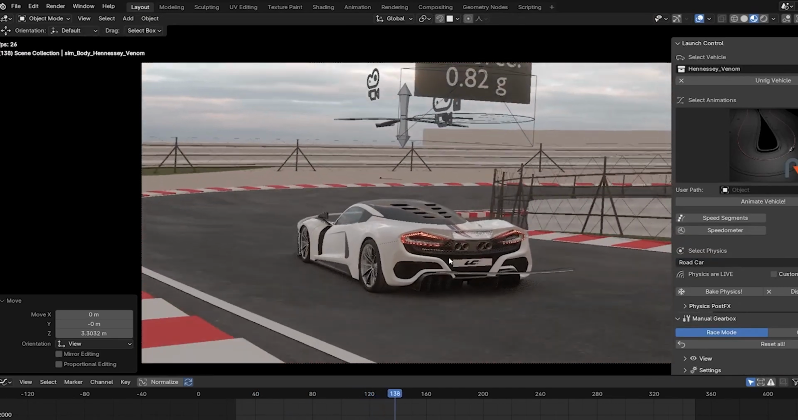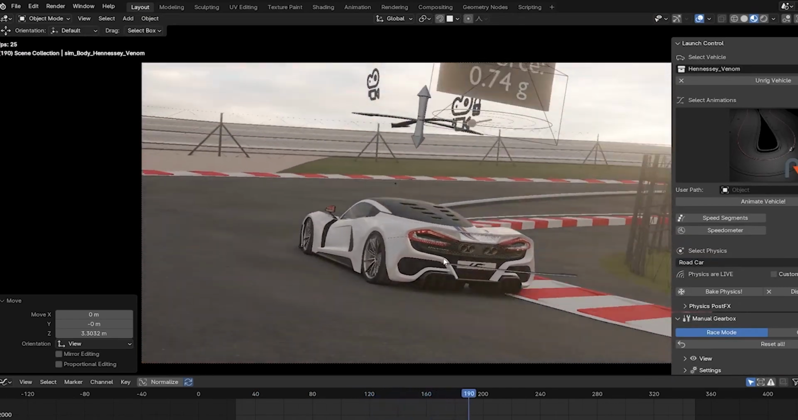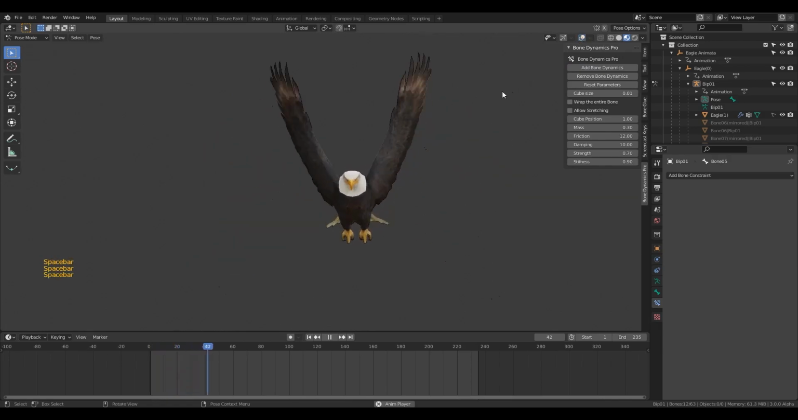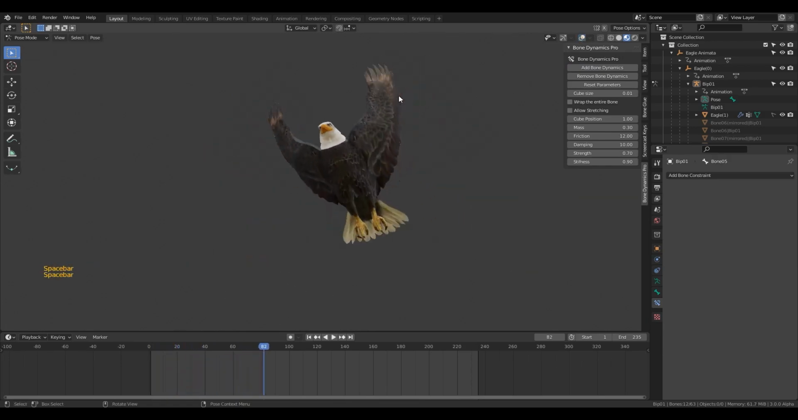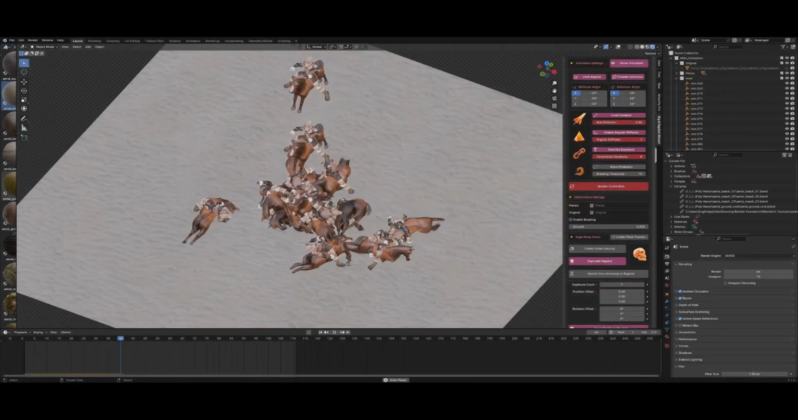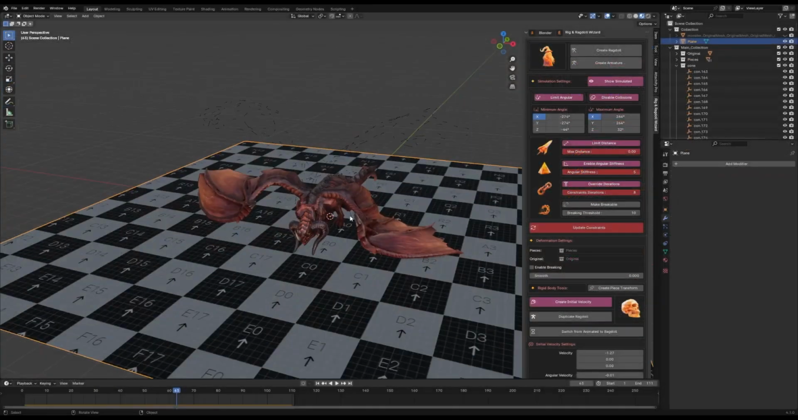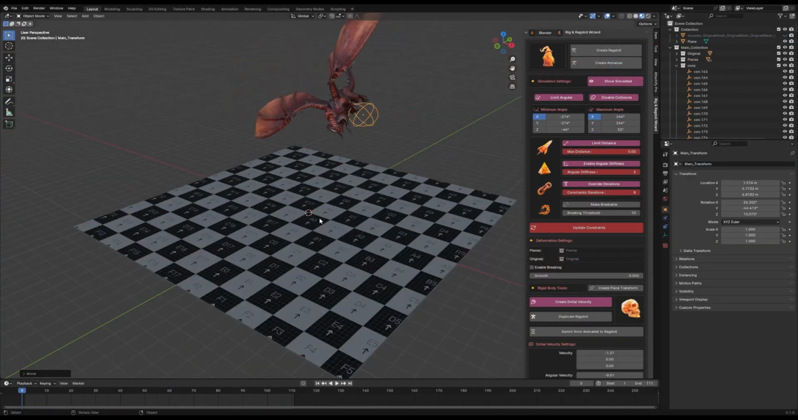If you want to create realistic animations or create environments that look realistic, then using physics is sure as hell going to make a huge difference. That's why in this video, I tried to find the best Blender add-ons for physics which are going to help you place objects, animate vehicles, characters, and so on.